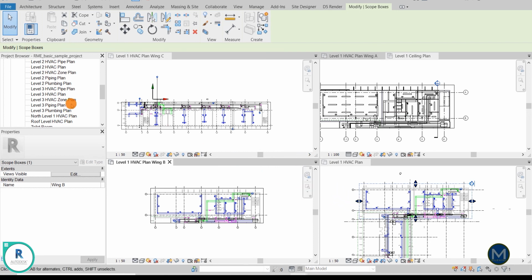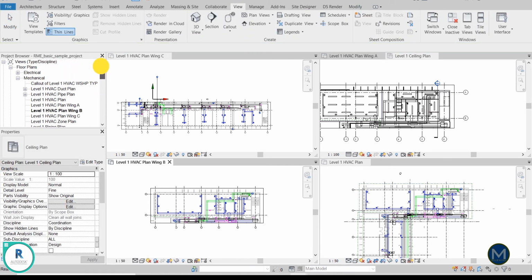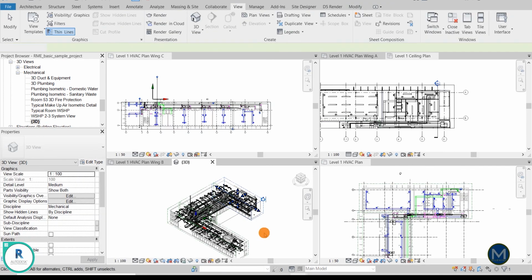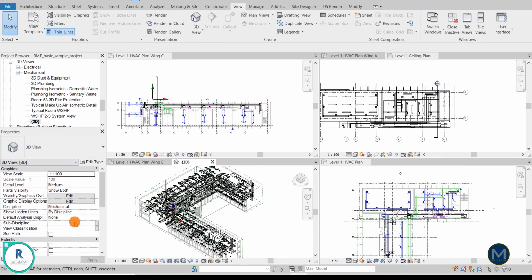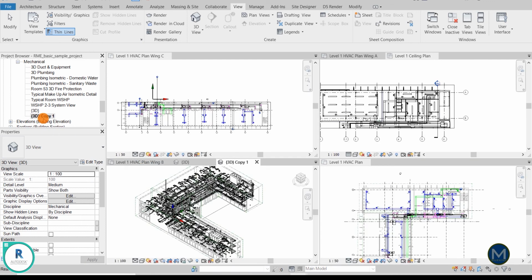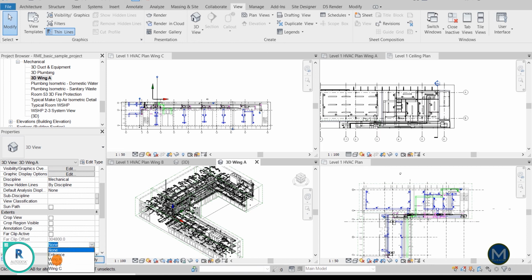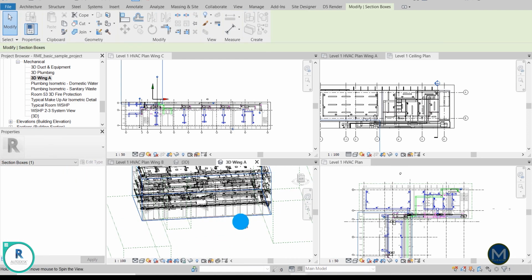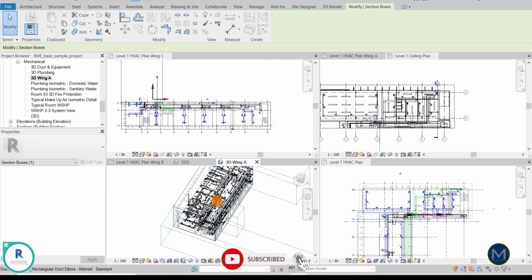Scope box is also applicable to other views such as 3D views, elevations, and sections. For example, you go to a 3D view, then go to properties, and you can duplicate the 3D view that you want. For example, 3D wing A. Then go to scope box, wing A. So you have more systematic and standardized 3D sections.